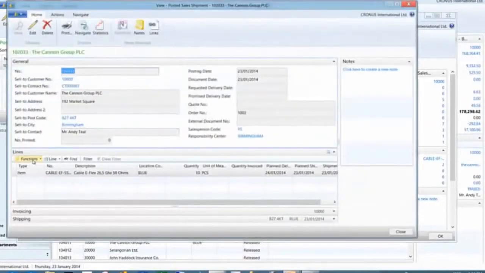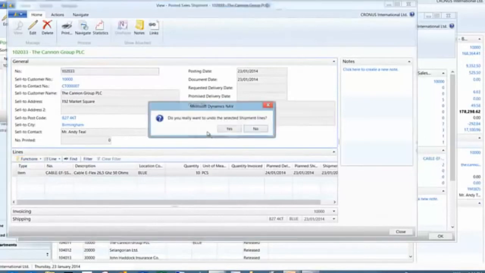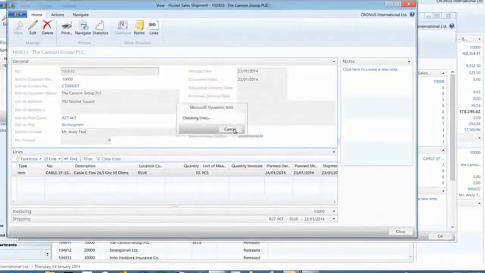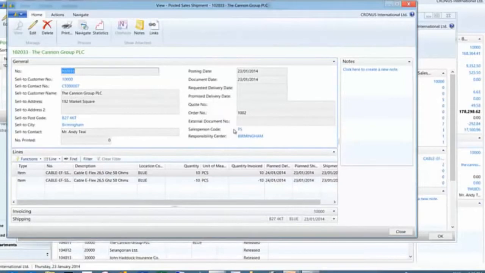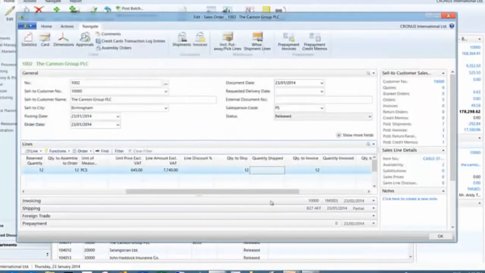And just like a normal sales order for a normal item, you have here the option Undo Shipment, and when we execute that, it also reverses out the assembly output and its consumptions, and you'll see that by synchronizing in the background. Okay, so that is done, completed.